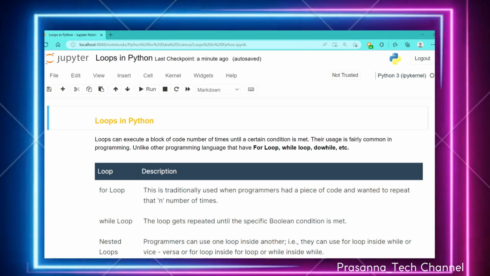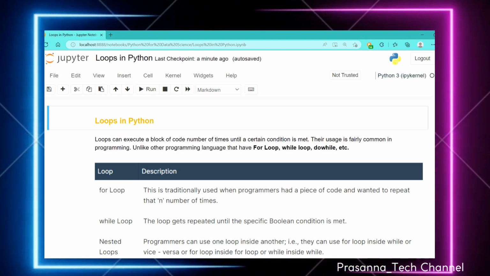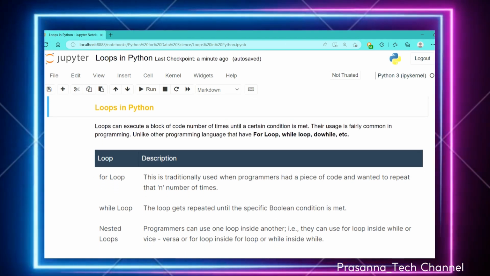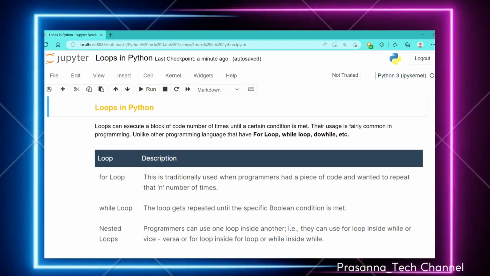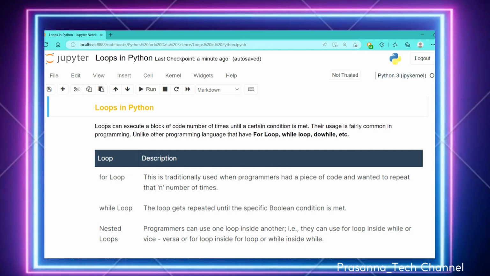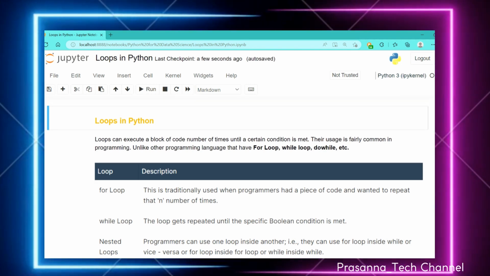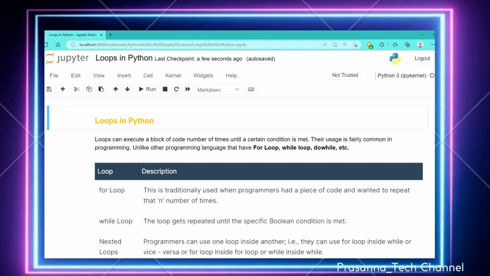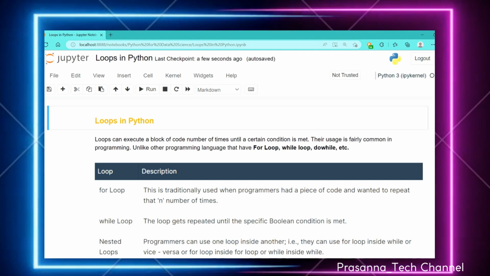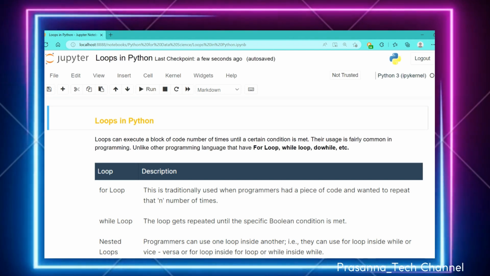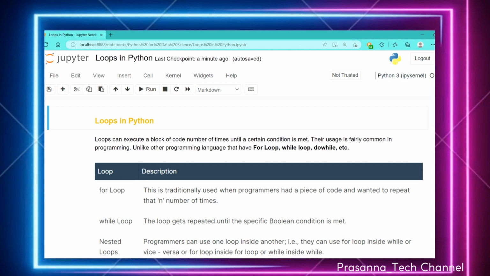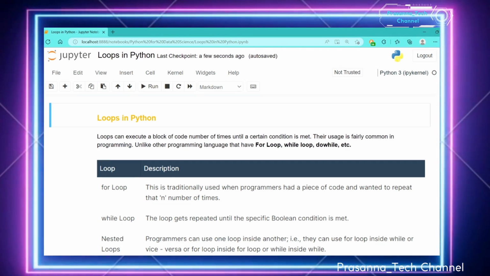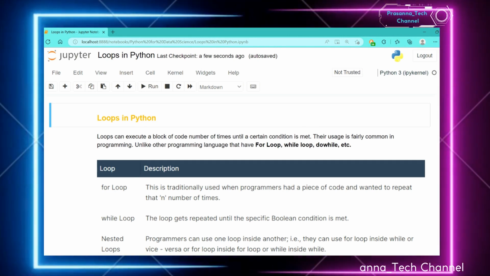As you can see, here is a table that summarizes the different types of loops available in Python. First one is for loop. This is traditionally used when programmers had a piece of code and wanted to repeat that n number of times. While loop: the loop gets repeated until the specific Boolean condition is met. Nested loop: programmers can use one loop inside another, that is, they can use for loop inside while or vice versa, or for loop inside for loop or while inside while.